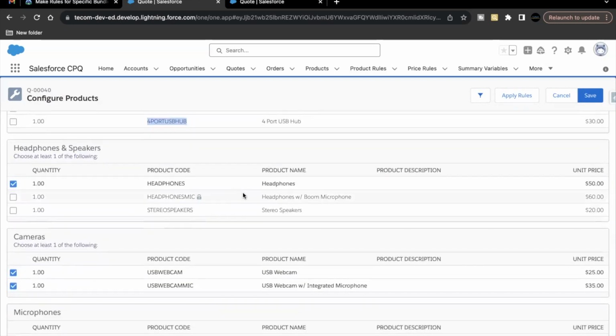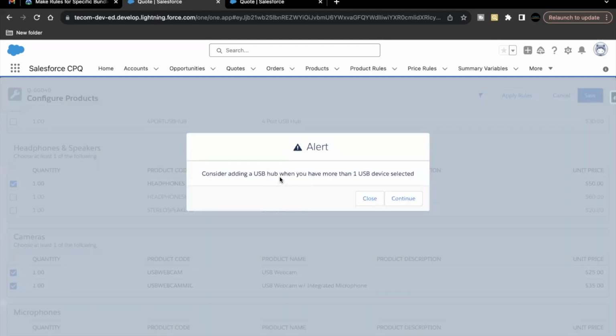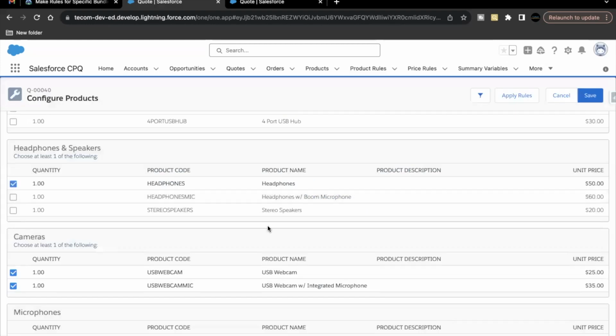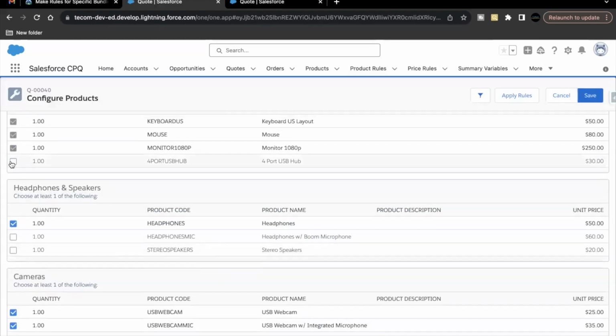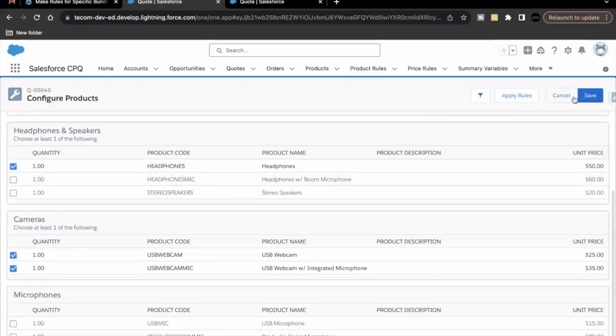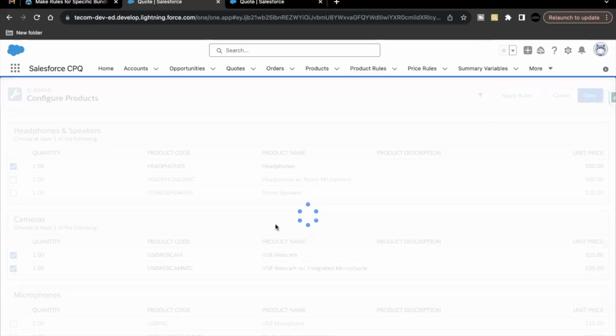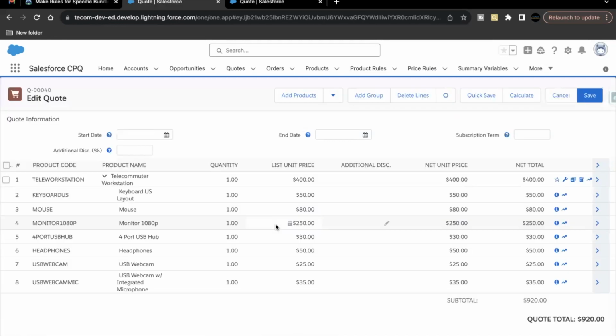So at this point, as soon as I click on save on the configure product screen, this alert message should pop up. Click on save. So there you go. Consider adding a USB hub when you have more than one USB device selected. So let's close this and let's do one thing. I'll add USB hub as well here. Now, if you save this time it will save successfully, and you will land on the third screen where you configure your quote lines.